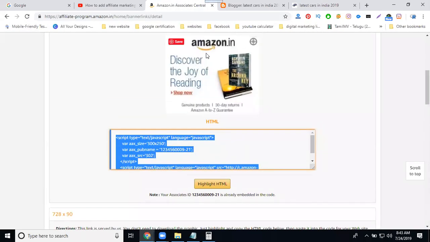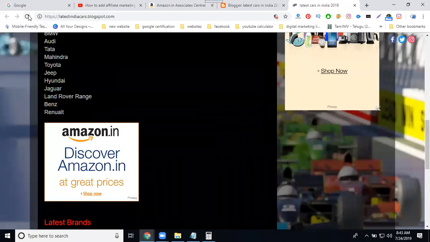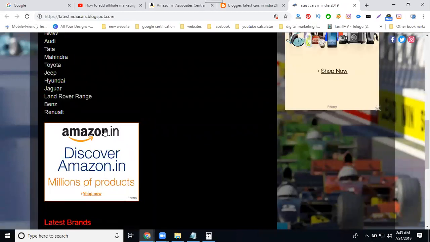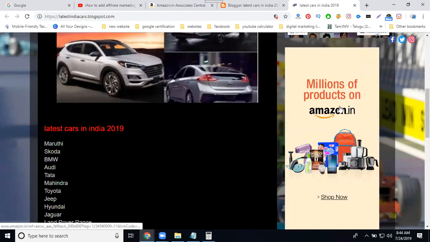Is it clear? So for any purpose, you can add ads on the right corner, the footer, or in the content. Three options will be used. Is it clear? So always in a content part, we can use it like this. When you refresh, your product appears, or click for shop now. Great prices, Amazon.in, discover great prices. Click for shop now. Here there will be millions of products on Amazon.in.